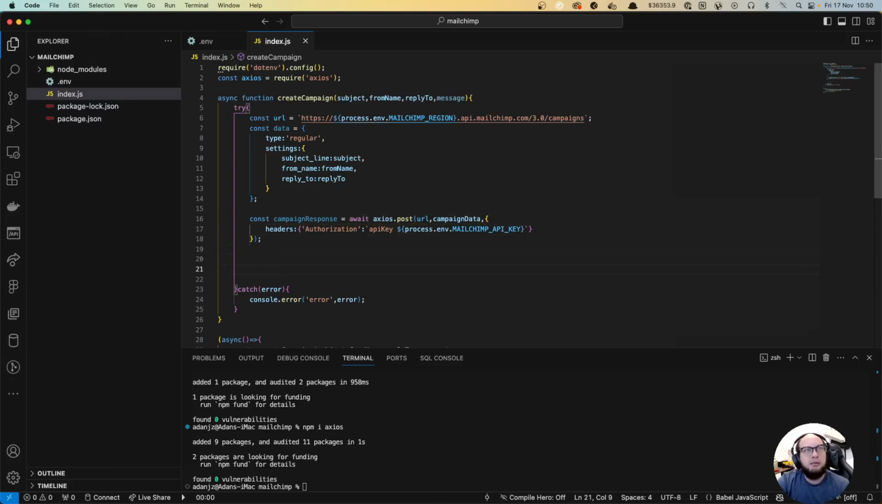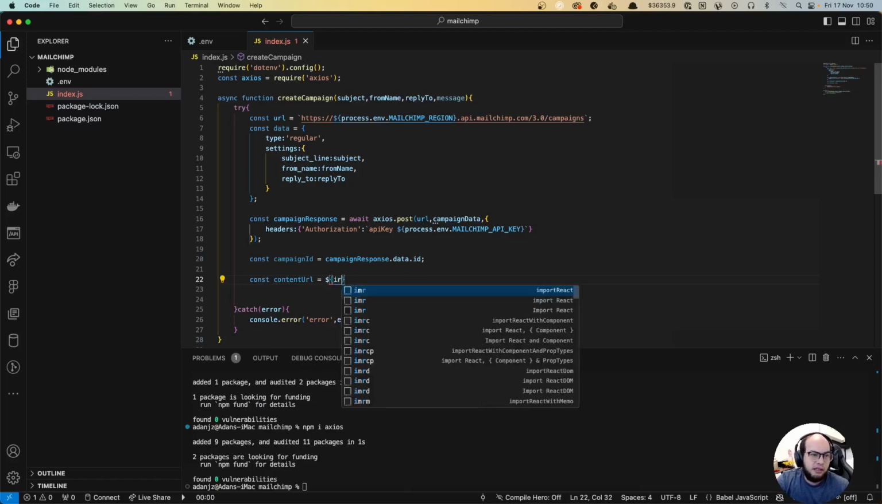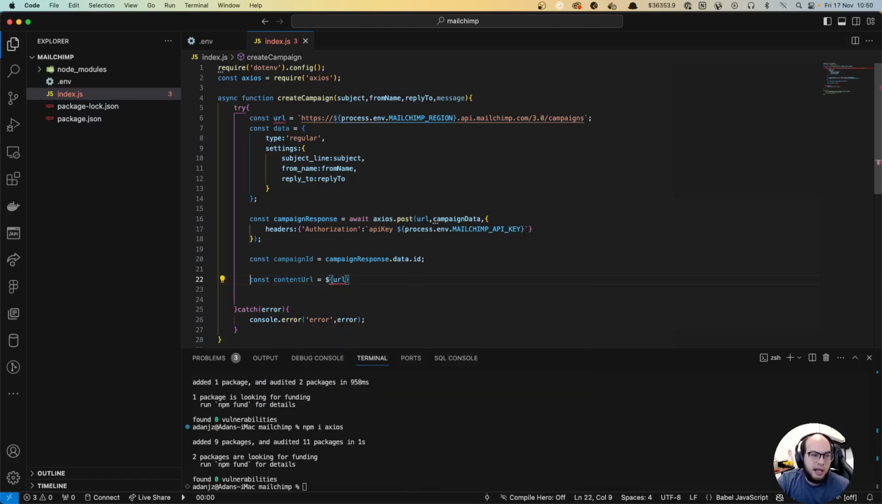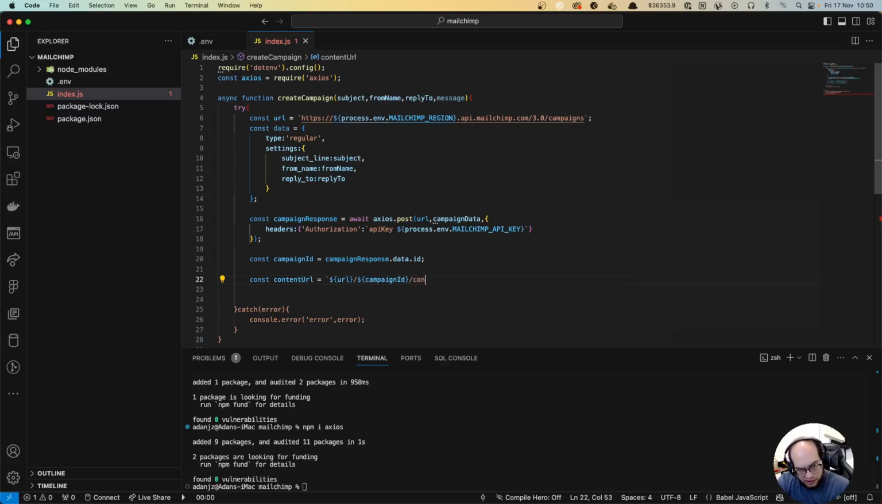Okay, so what we need here is, first of all, let's consolidate the campaign ID, which is the campaign response dot data ID. Okay, and then we're gonna do the const content URL. It's gonna be the URL and the campaign ID and the content.